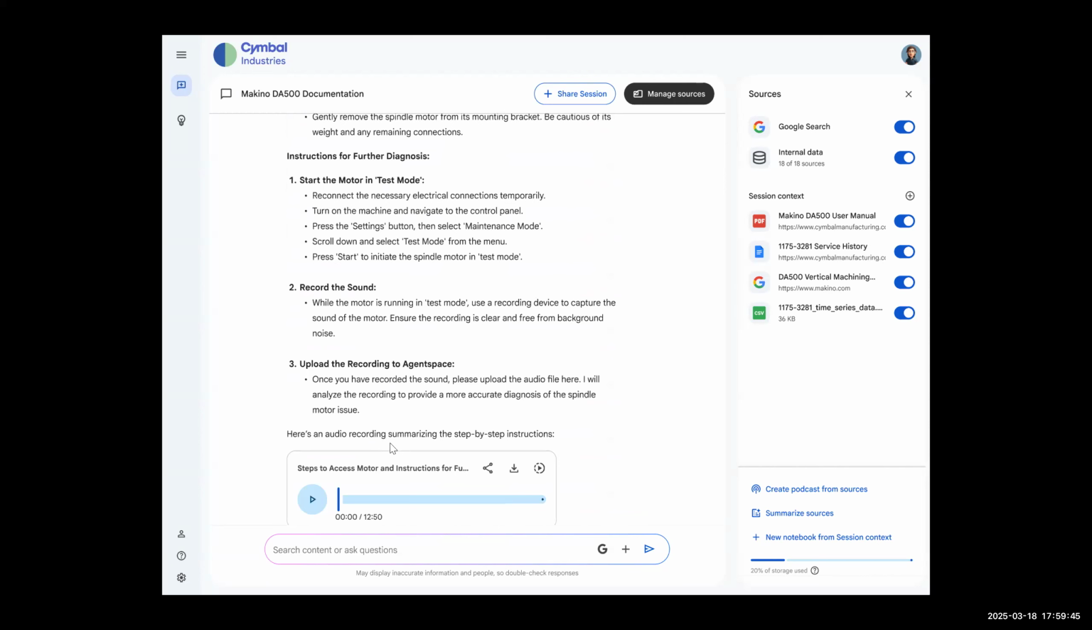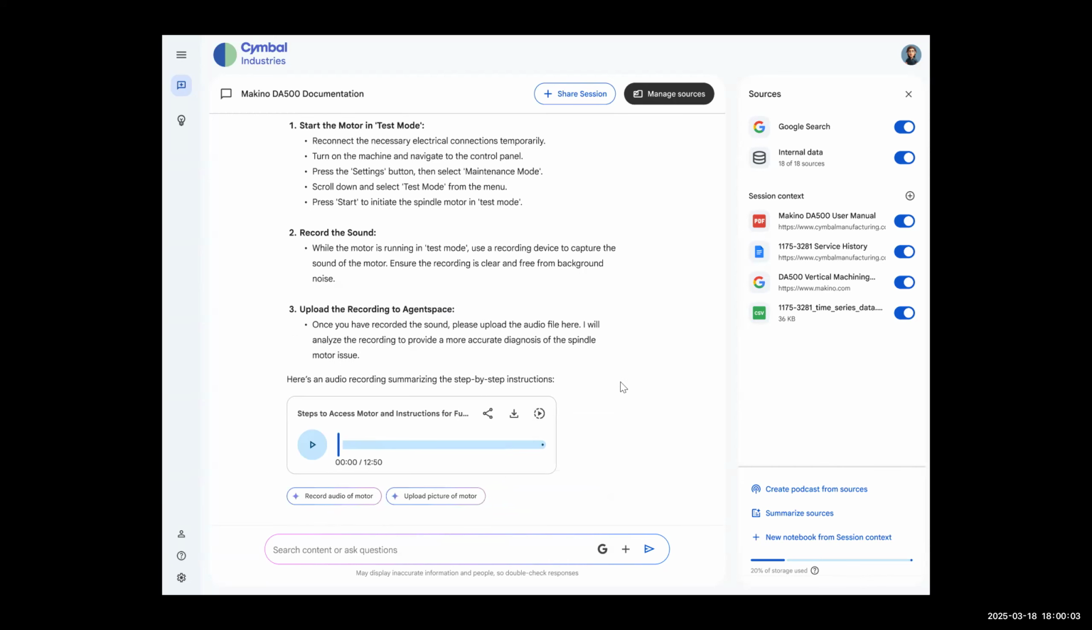And it gives me an audio recording summarizing the step-by-step instructions. I'm gonna opt for that instead of the text format so I can continue using my tools without interruption. It also suggests that to further diagnose the issue, I should start the motor in test mode and upload the recording of the motor running so that the agent can better diagnose the issue.